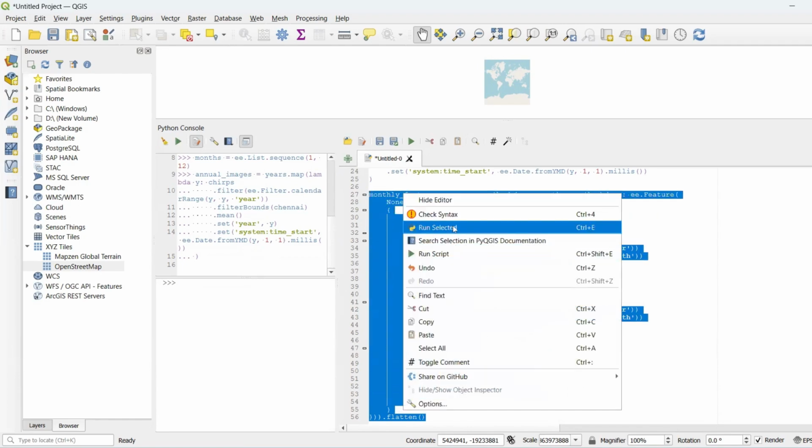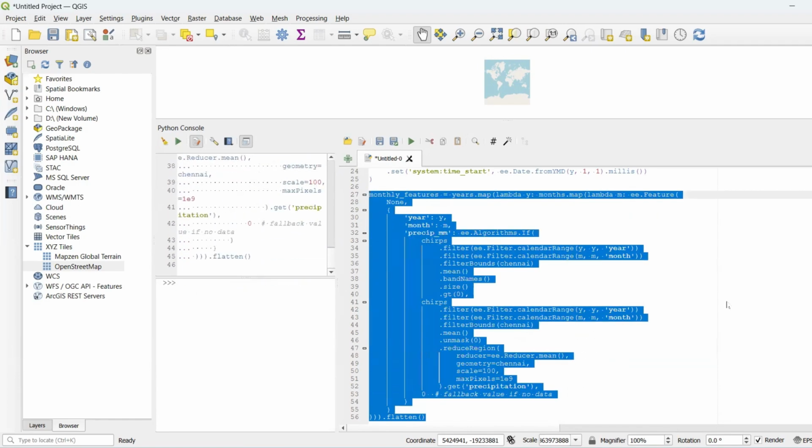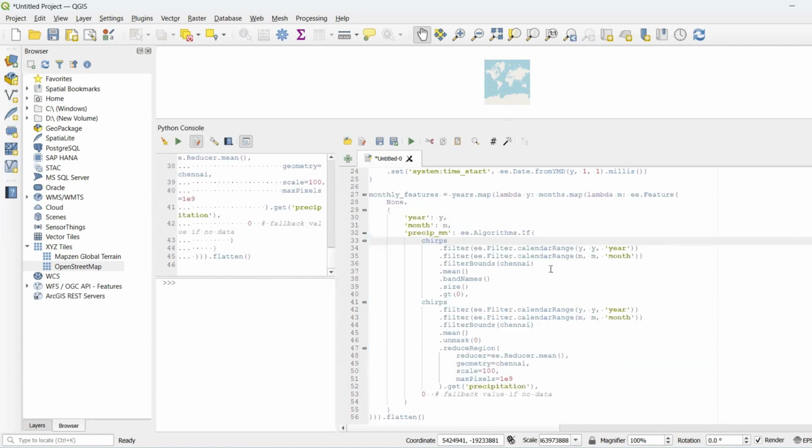And simply run it. Okay, fine. This looks fine. Here, what we have done, we have filtered out the calendar range, year, and then month. Within Chennai, we are taking the mean, whatever the band name is, whatever the size is, but it will be greater than 0. And if it is 0, we are also considering the 0. You see here, we are also considering the 0 values.